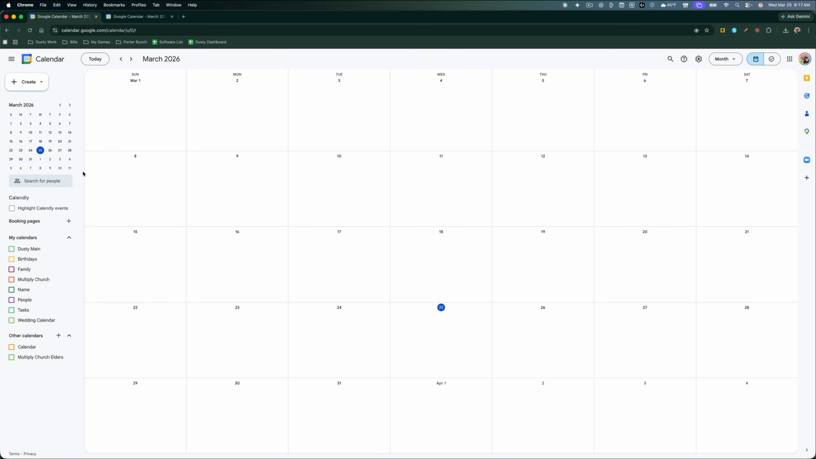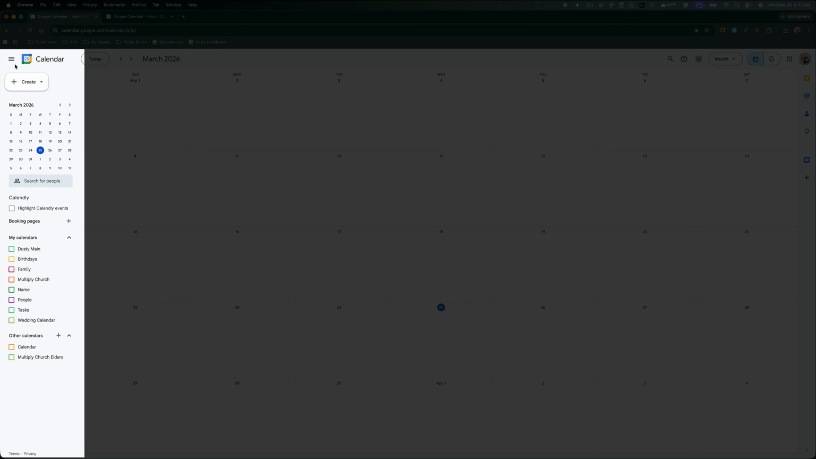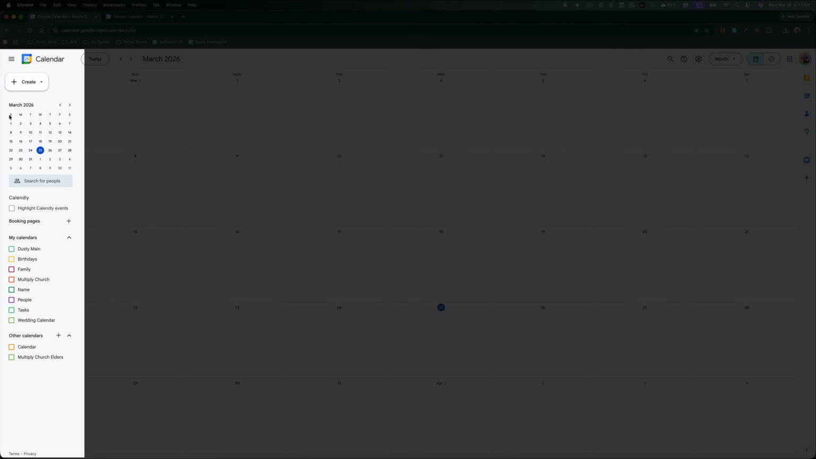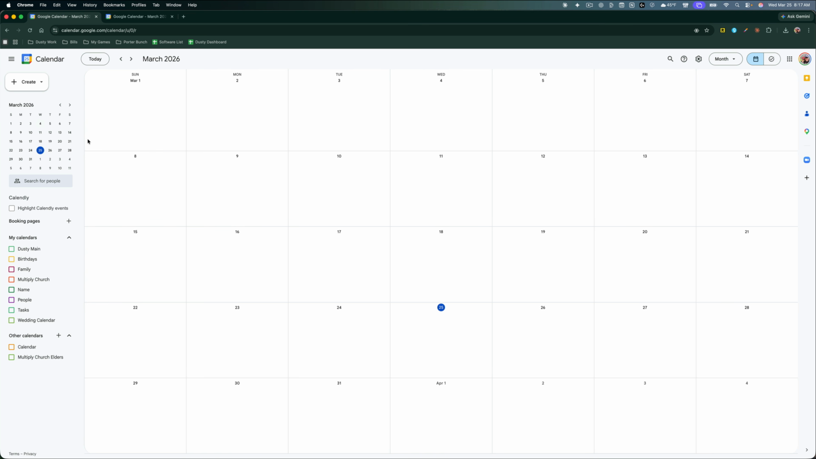You'll see your main calendar interface. The main interface consists of this left-hand sidebar that you can collapse by clicking the main menu button here in the upper left-hand corner. Then a preview of the current active month that you see over here. If I hit these arrows, I can navigate to future or previous months, and the little mini calendar over here will reflect that as well.